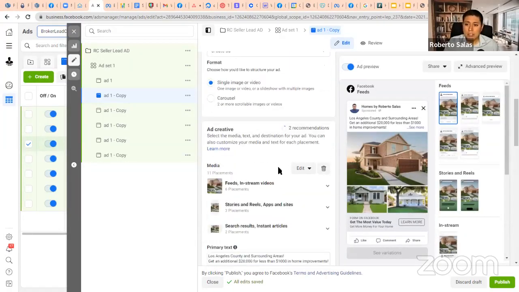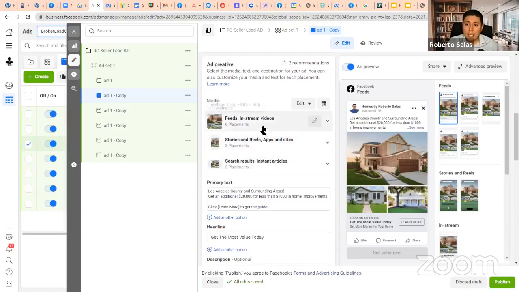All right. So now you can change your creative for ad 1. For this other copy, you can change a different creative, keep everything the same. And now you have created a lot of variation in your ads, and now you'll know which one is going to perform better.